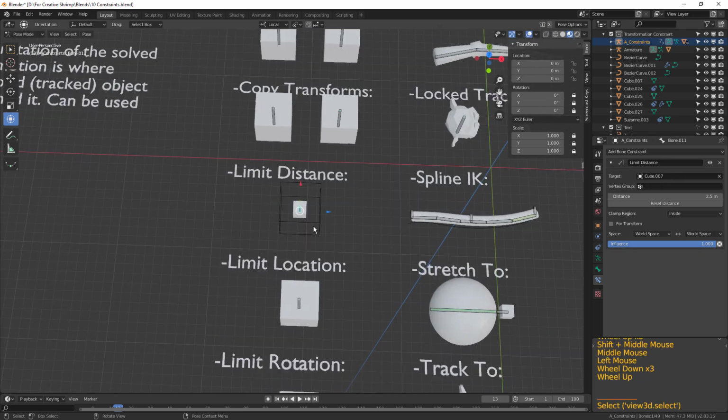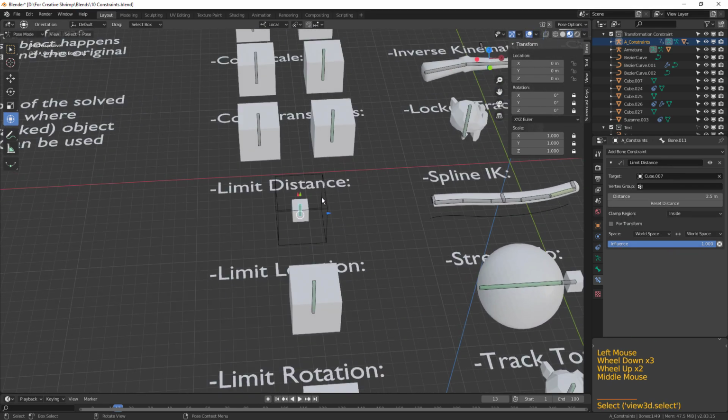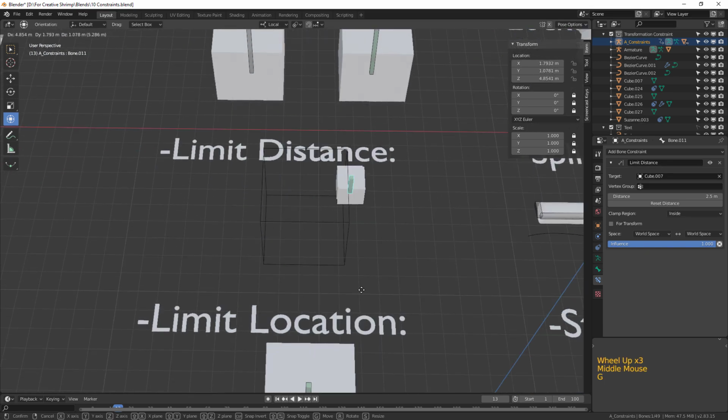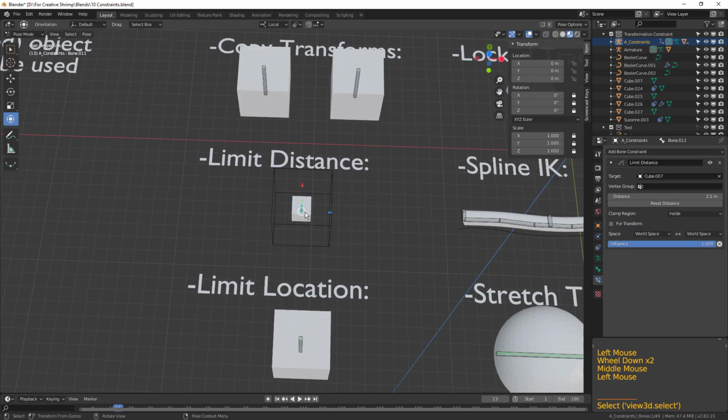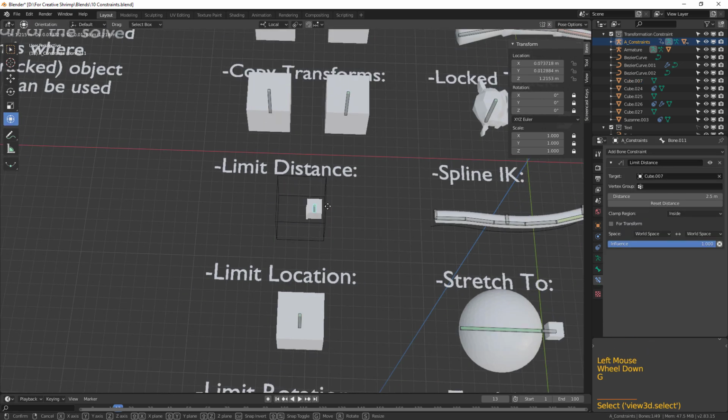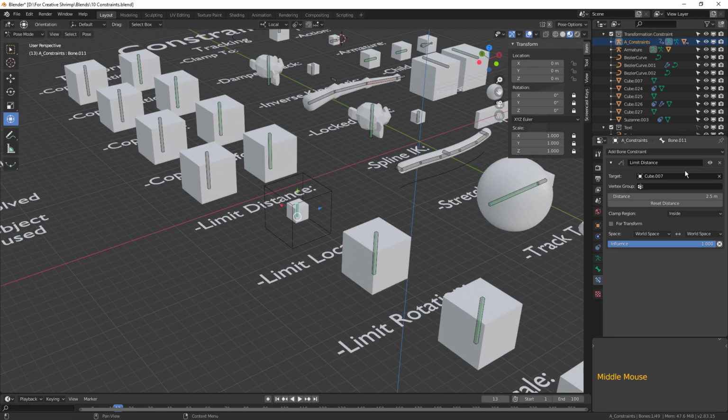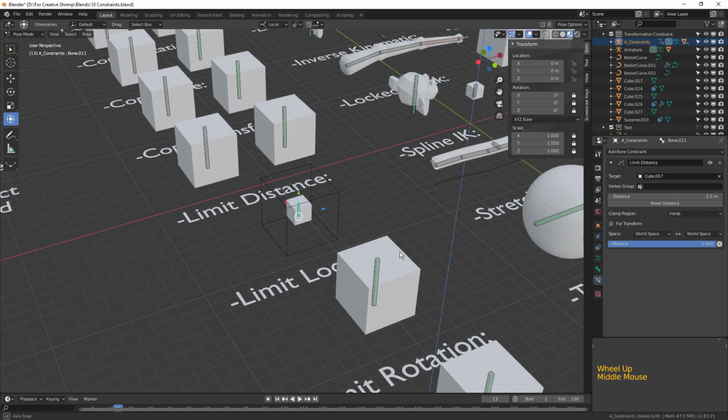The limit distance is something else. It's different altogether. It's to limit the distance at which a bone can actually travel. All right, so I have it set to a distance of 2.5, and the object that it's referencing is this cube right here. All right, so because of that, it limits the distance I can actually travel with this bone. So all I did is I specified the mesh here and entered an actual distance. Now you have a few things that you can use.